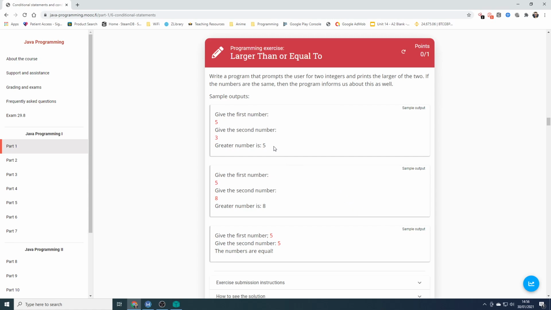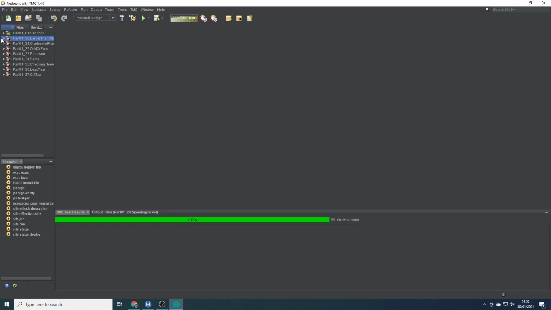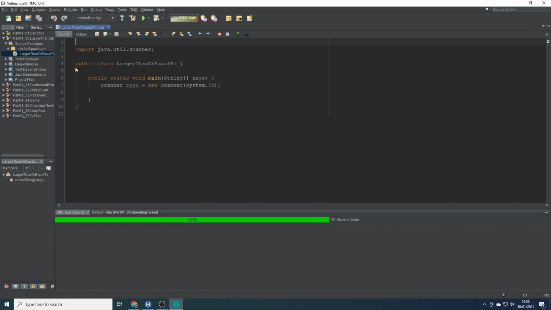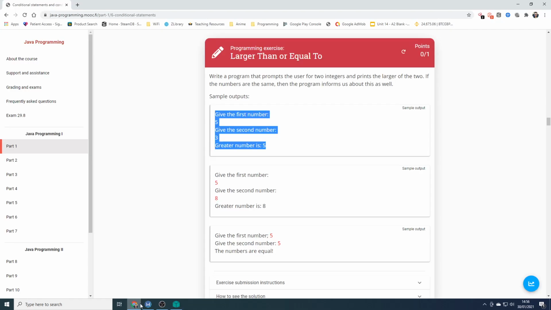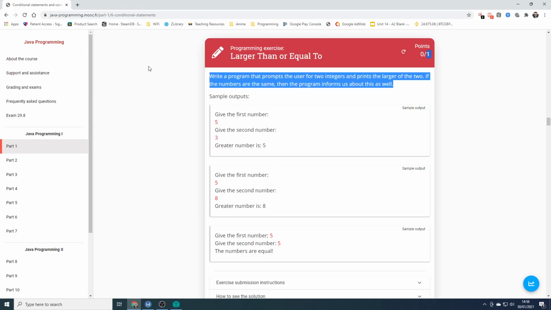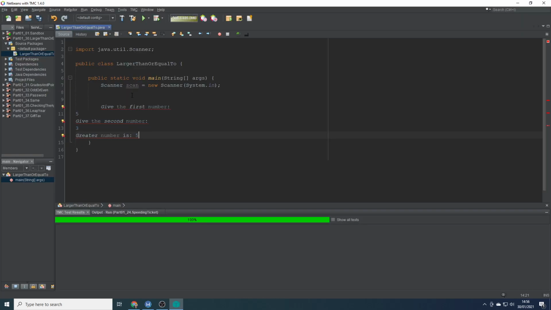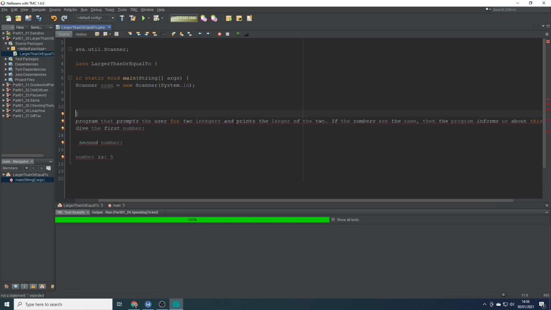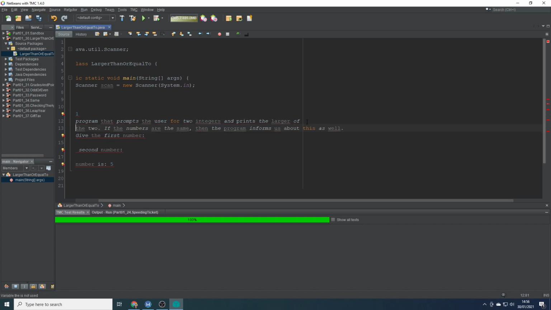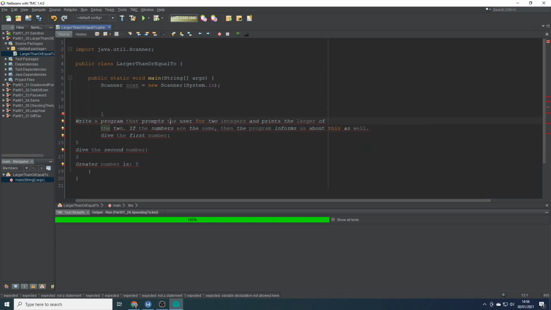Okay. Right, let's get into this. Go to our Netbeans. So we're going to do larger than or equal to. So let's pop that there. Actually, I should probably grab this instead, shouldn't I? Let's take that and put that in there. Okay. Oh, that's long, isn't it? Let's put that on a new line. There we are. Okay, so write a program that prompts user for 2 integers.